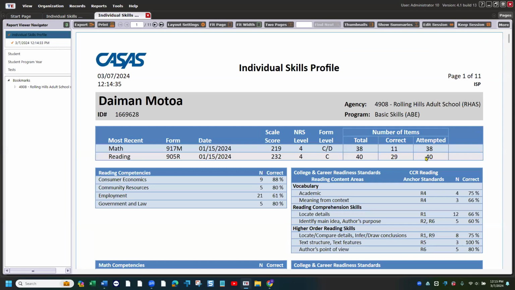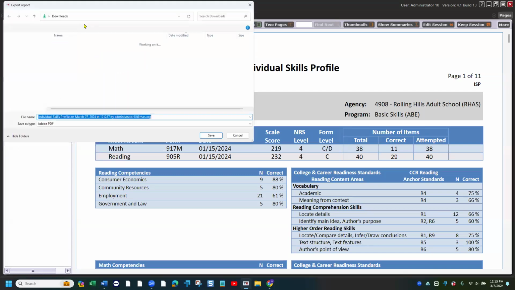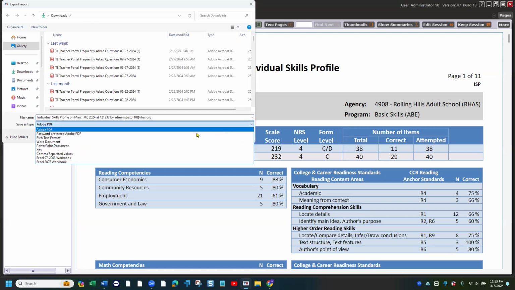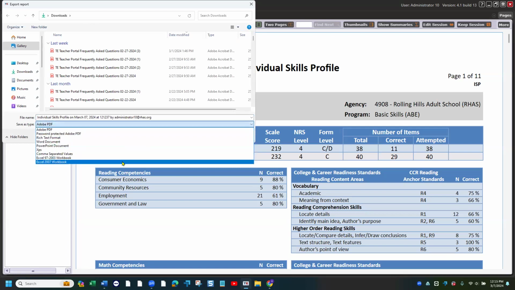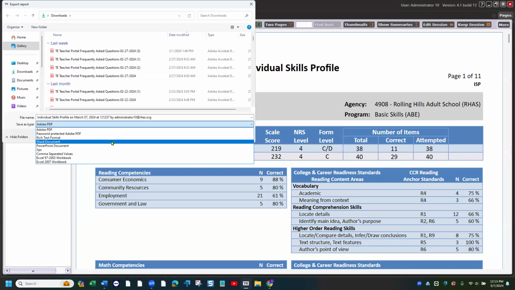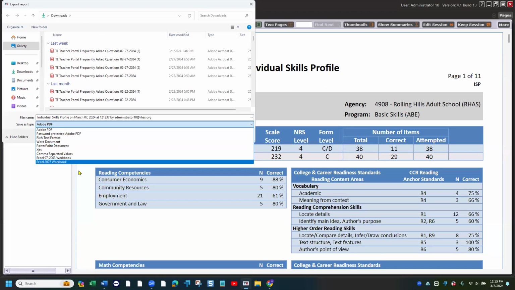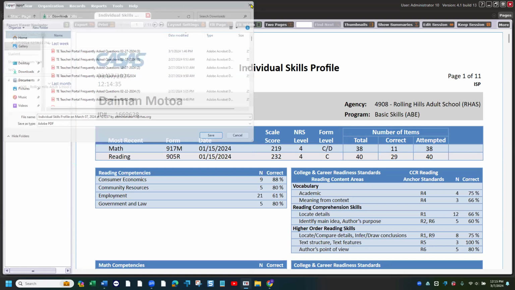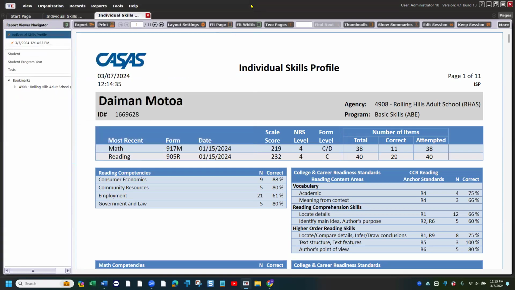Now, if I need to export this, up here, you'll see this little export icon. You'll click on that. I have the option, I can export this as a PDF. I can export it as an Excel or as a Word document. So there's multiple ways to export it. Once I save this, I can take that saved file and share that with other staff. I can just email them the file.